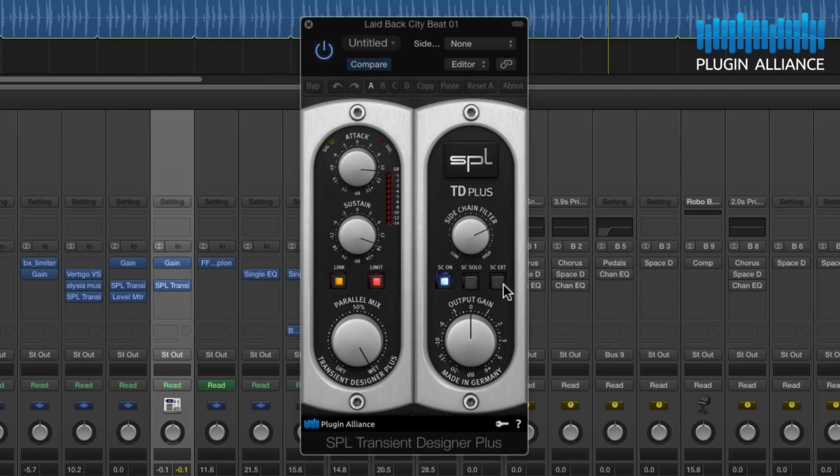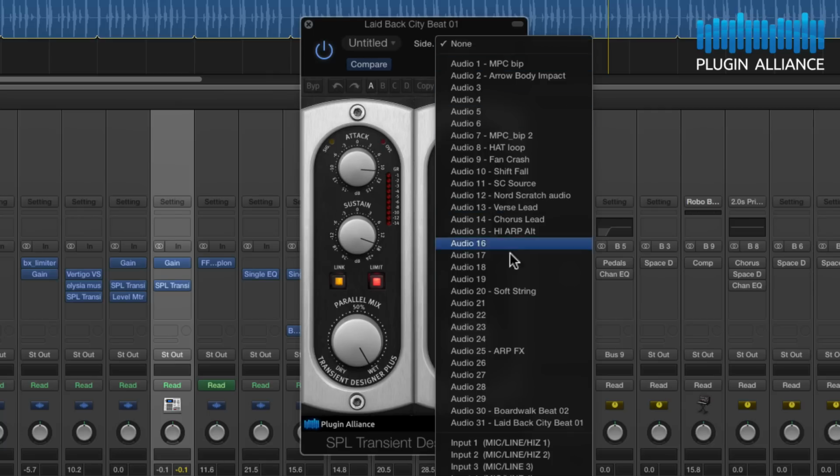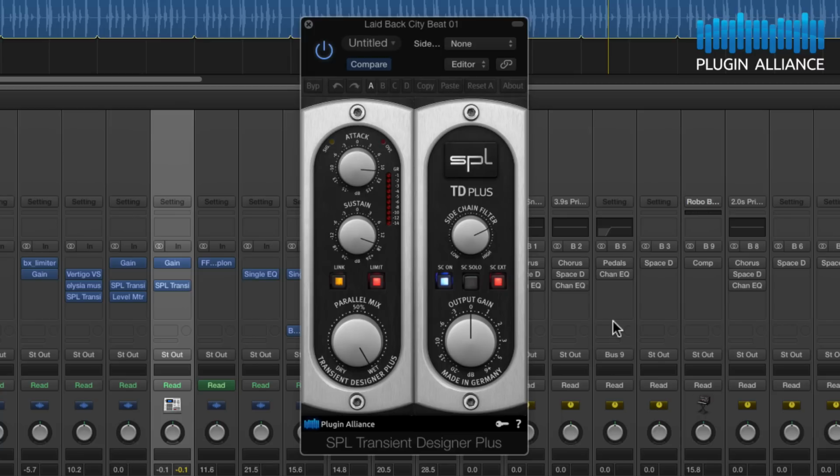If your DAW allows it, you can activate the sidechain external button and use anything in your current mix to activate the sidechain circuit. So as you can see, lots of great new features here, and what they all add up to is a really potent upgrade from the original Transient Designer.